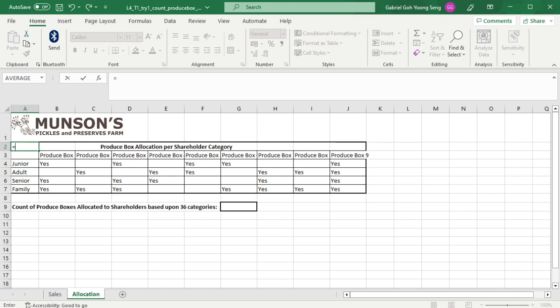So if it's just yes and no and so on, if you want to count how many are there, okay, you can. Oops, sorry. You need to start with equal. You can use instead COUNTA. So what happens is that in this range, any box that is not empty, they will count it. Yep, so it's 23. Okay.